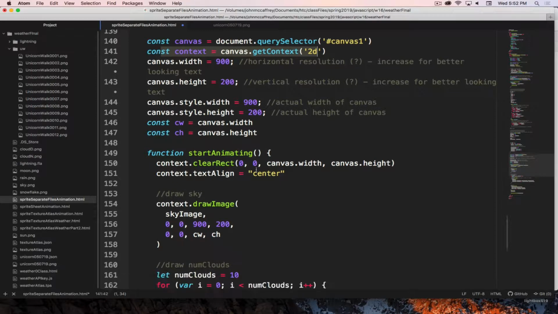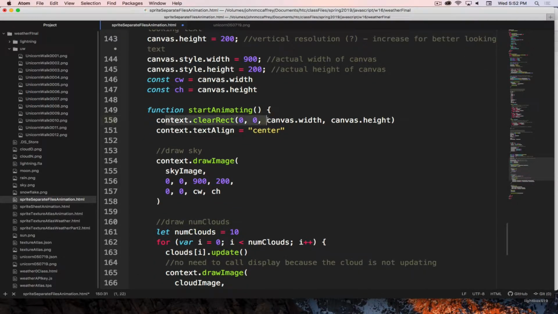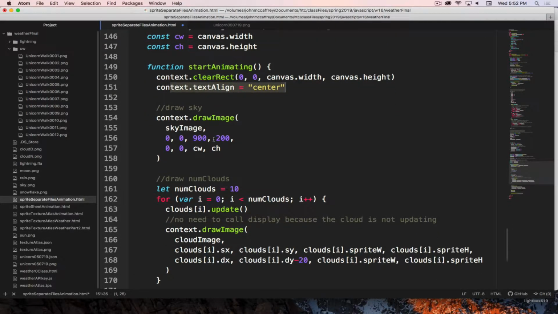So that's just how we need to do it. Clear rect clears out our canvas so that we can redraw it each time. If we did draw text on screen, it's automatically going to be centered. It's a relic. You can leave that, delete it if it's in your way. Doesn't matter. So now we draw the sky.